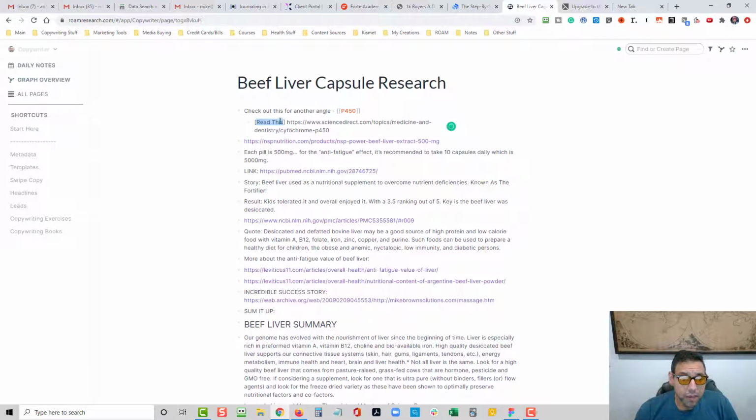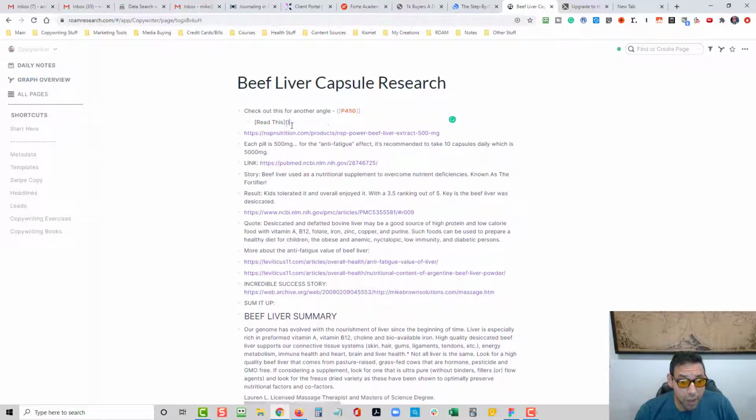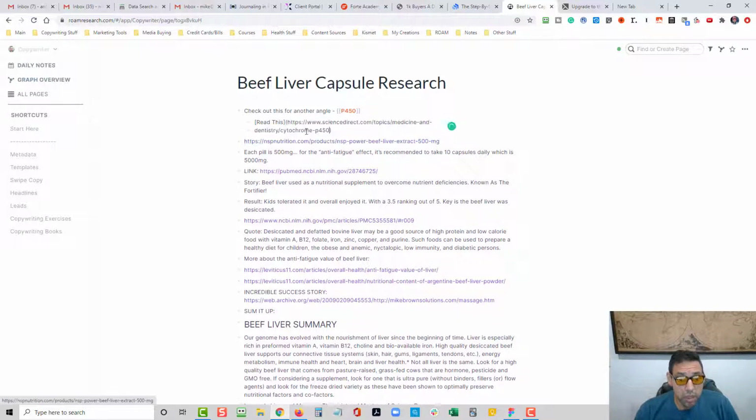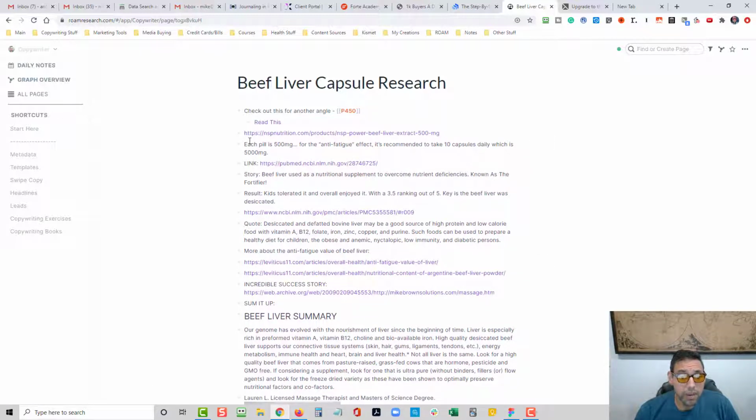You'll see that it auto-filled the one. Make sure there's no space. Hit parentheses, and you'll see that it created it for me. So I'm going to cut it out. I'm going to paste it in there. Okay, and when I click off, you'll see now that it's a link that says read this.